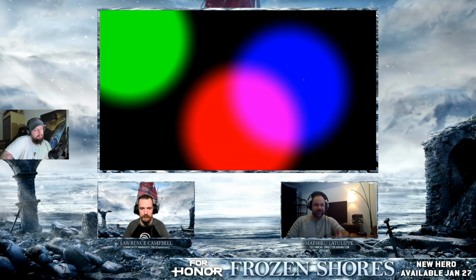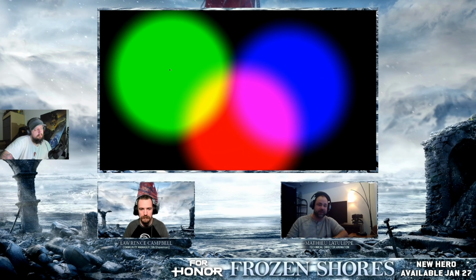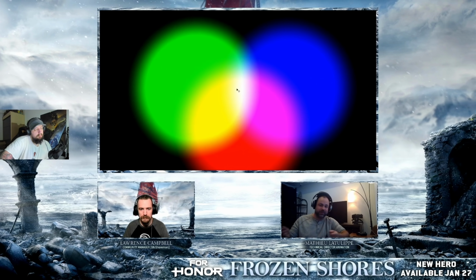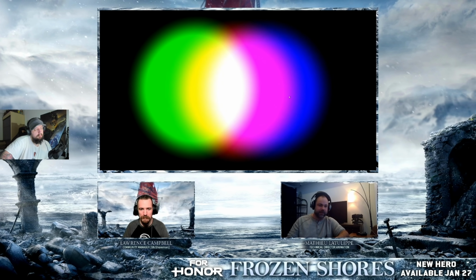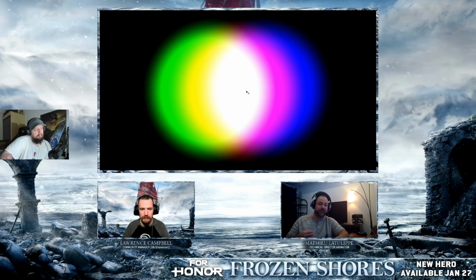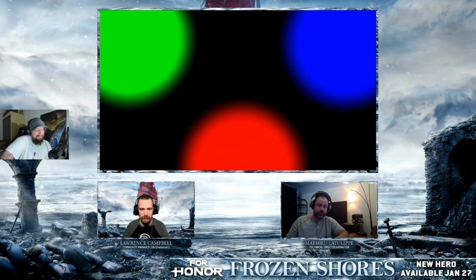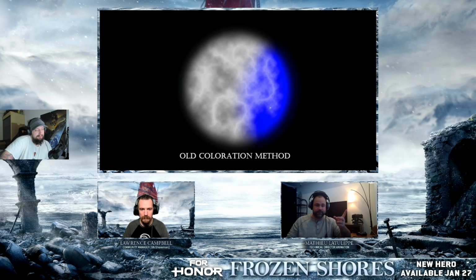But it's not the only type of color mixing you could have. There's a bunch of different ways how colors can interact. If you grab some paint and you put it all together, you don't end up with white paint. You end up with this grayish brown sludge. So we have our own way how to interact with colorations with the way that the alternate materials work. And yep, this is it. It's the old coloration method.